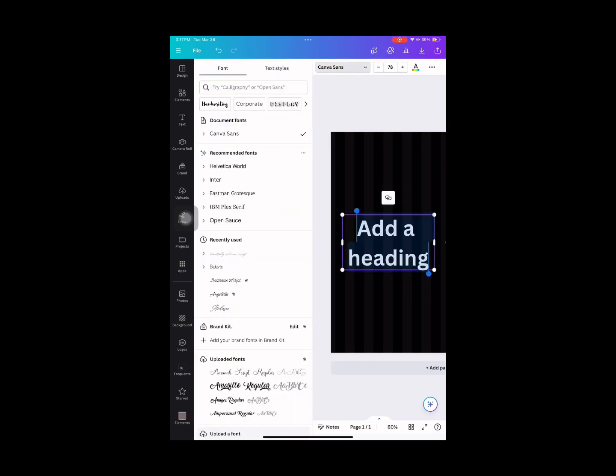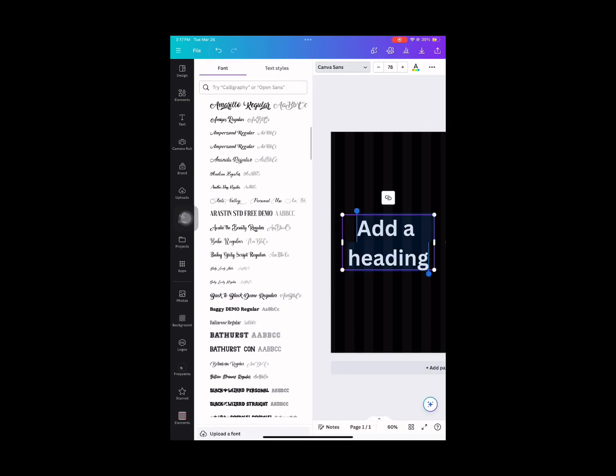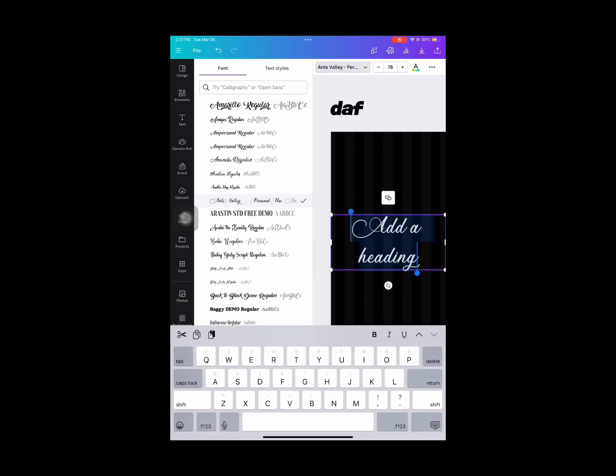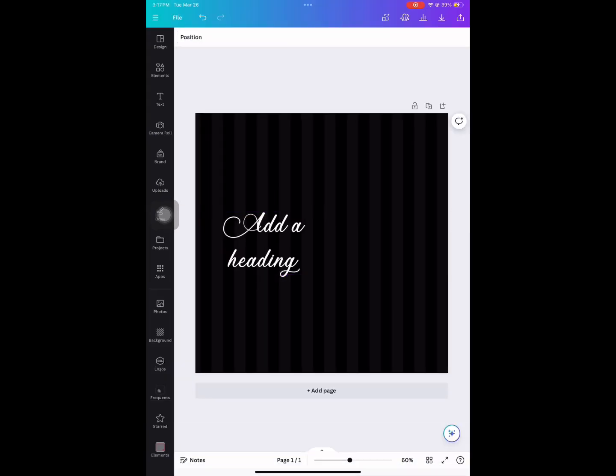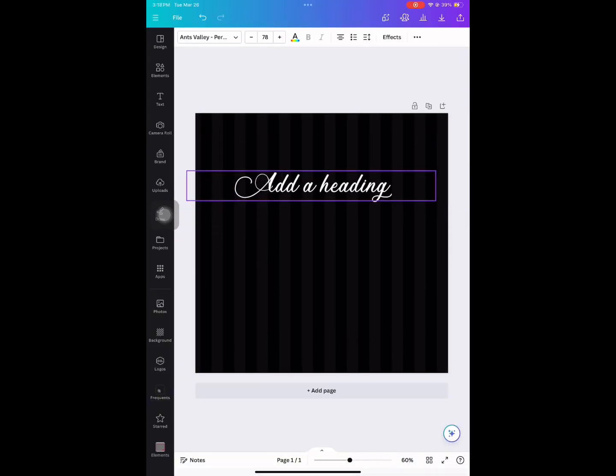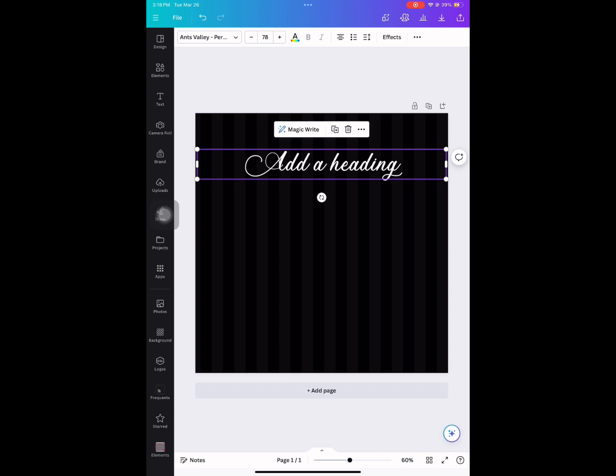Okay, so this font that I'm about to use is not a part of Canva. It is a font that I uploaded from dafont.com. So if you go to dafont.com and type in Ants Valley, this font will pop up. Let me know if you guys want another tutorial on how to upload fonts to Canva.